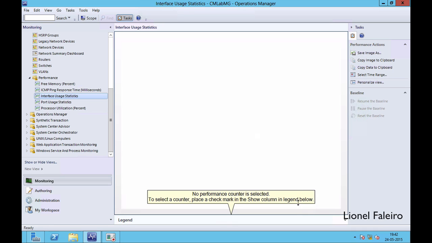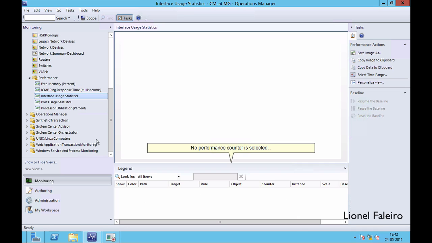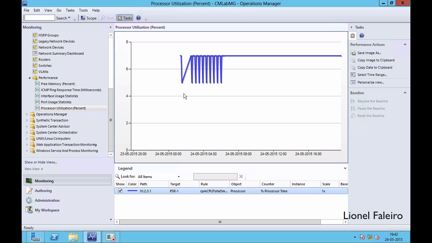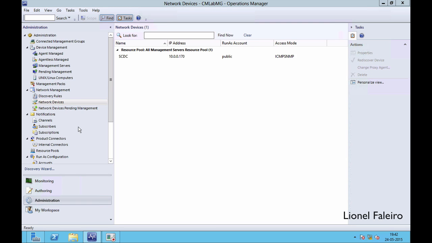I can see port usage statistics. I can see processor utilization. I can see that this system's processor utilization is hovering between 5% to somewhere around 7%. I can do more fine tuning in this.